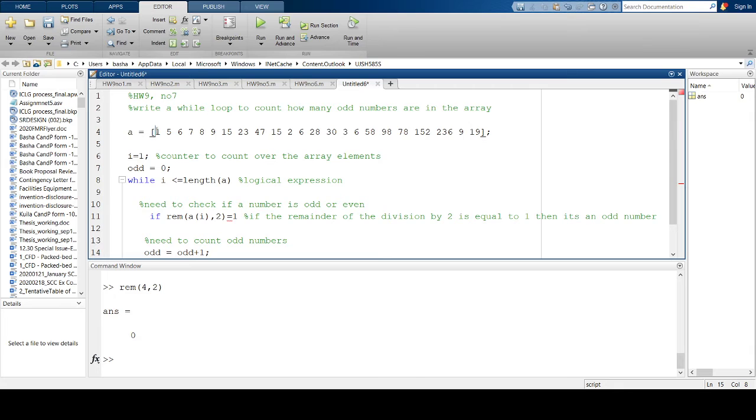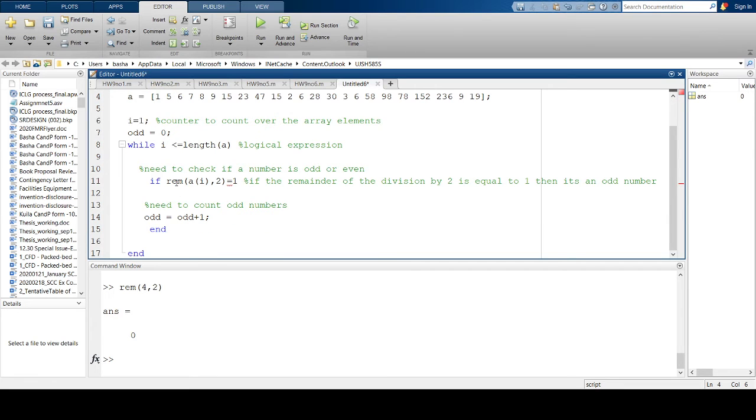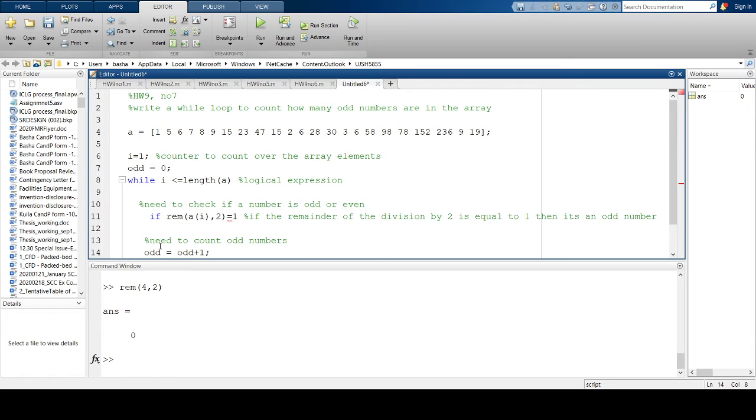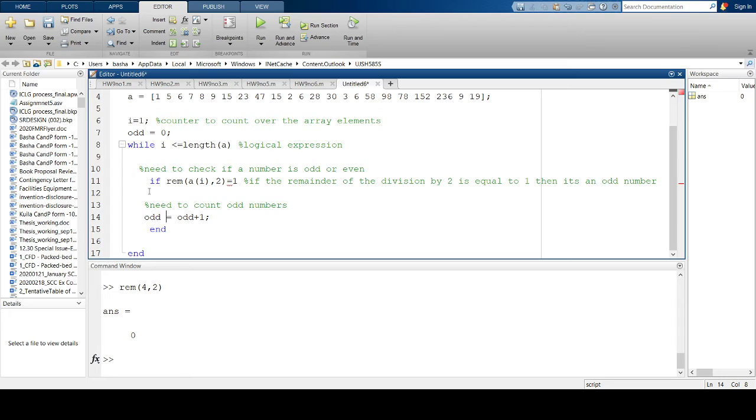so while i is less than the length of this array, I'm going to check every element of this array individually. If the remainder of a sub i divided by 2 is equal to 1, so 1 divided by 2, the remainder is 1, so this is an odd number. And if this expression is true, then I'm going to start incrementing it to add to the odd number count, right? And then I'm going to end out of this if and end out of my while loop. I think I forgot something here.